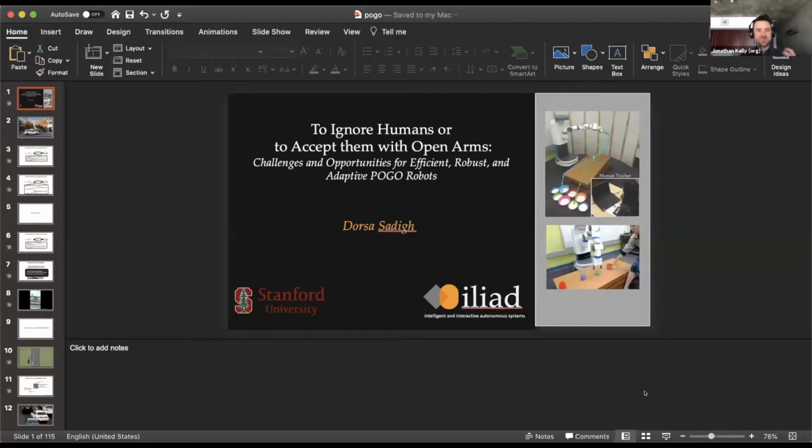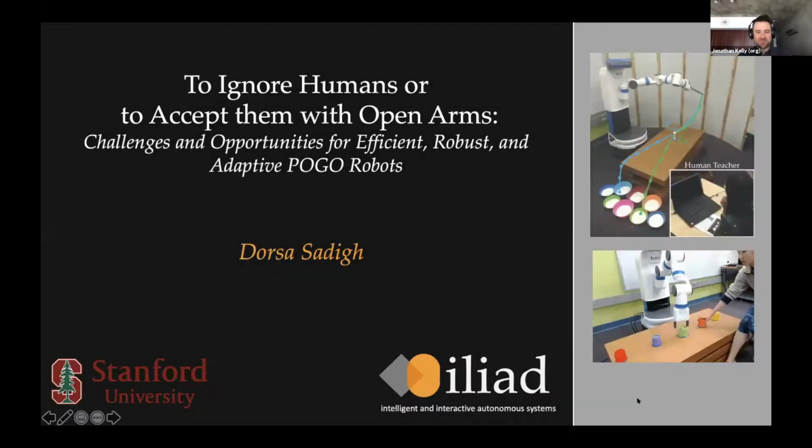We're going to now have some more interesting human-robot interaction discussion, which is fantastic, right? Clearly part of the POGO efforts, Power On and Go.